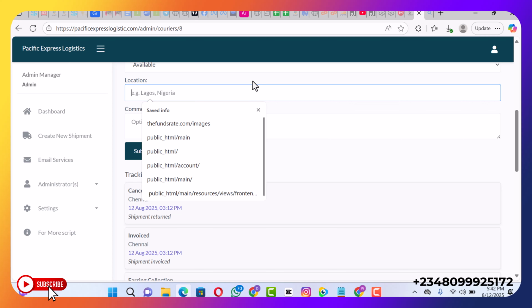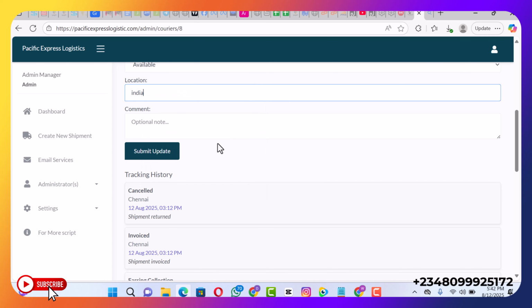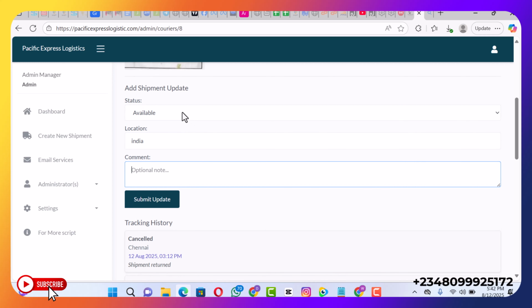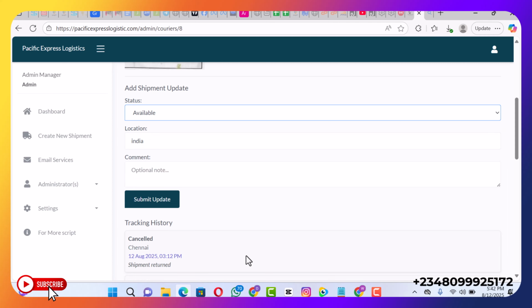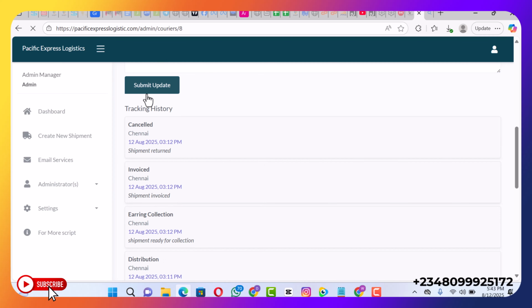Let's say India, right? And then put a comment. So let's say for instance I'm going to come over to status, right, and then I'm going to put on route, right? So I'm going to put location India, and then I'm going to put an optional note. I'm just going to say this package is now in India, right? Then I'm just going to scroll down and then click submit update.